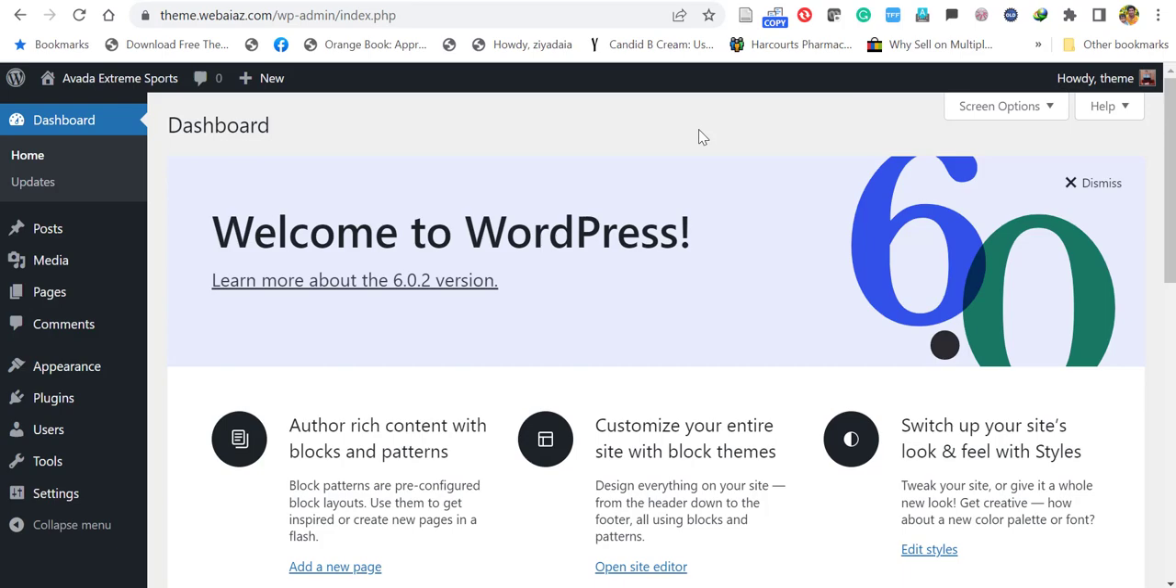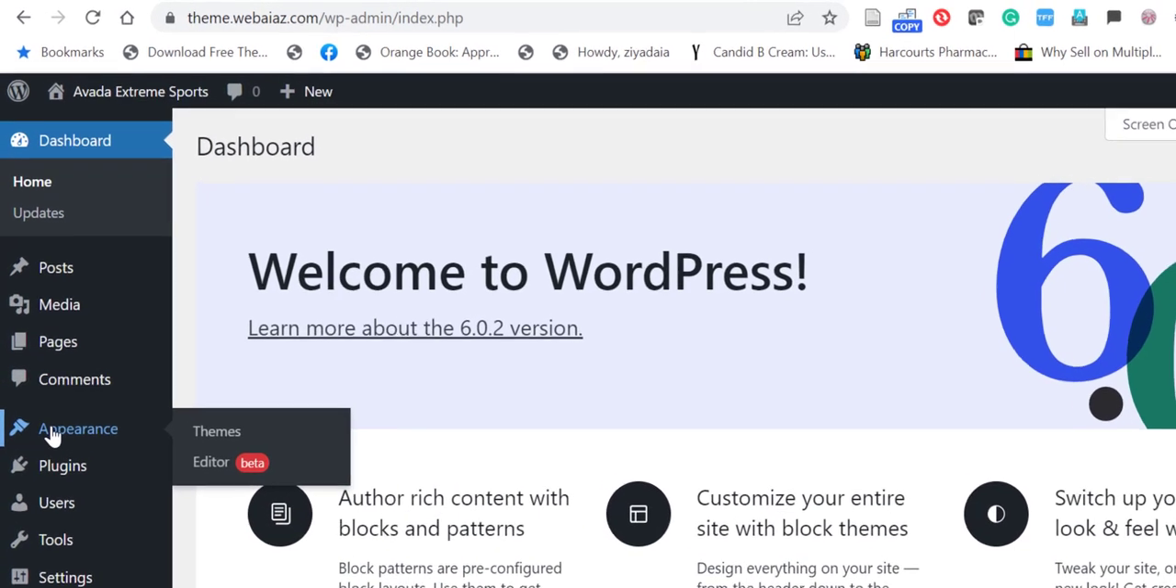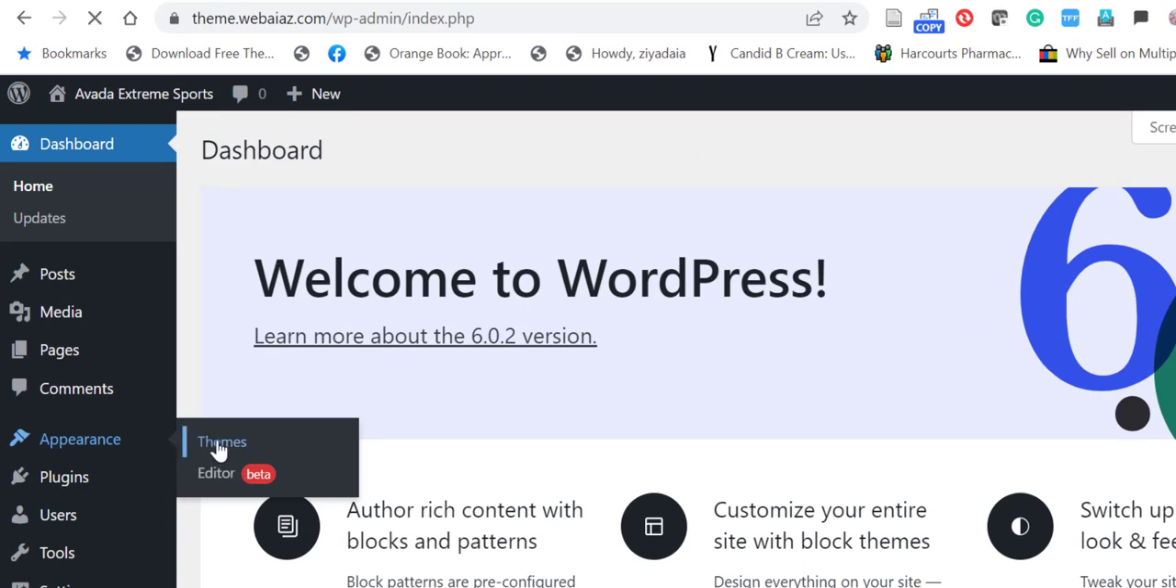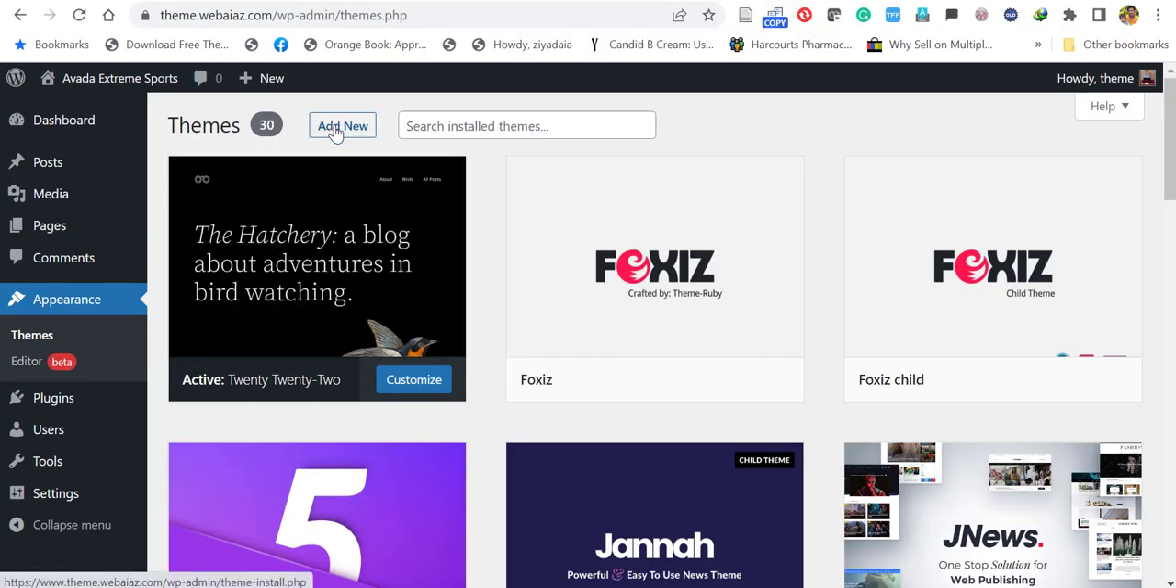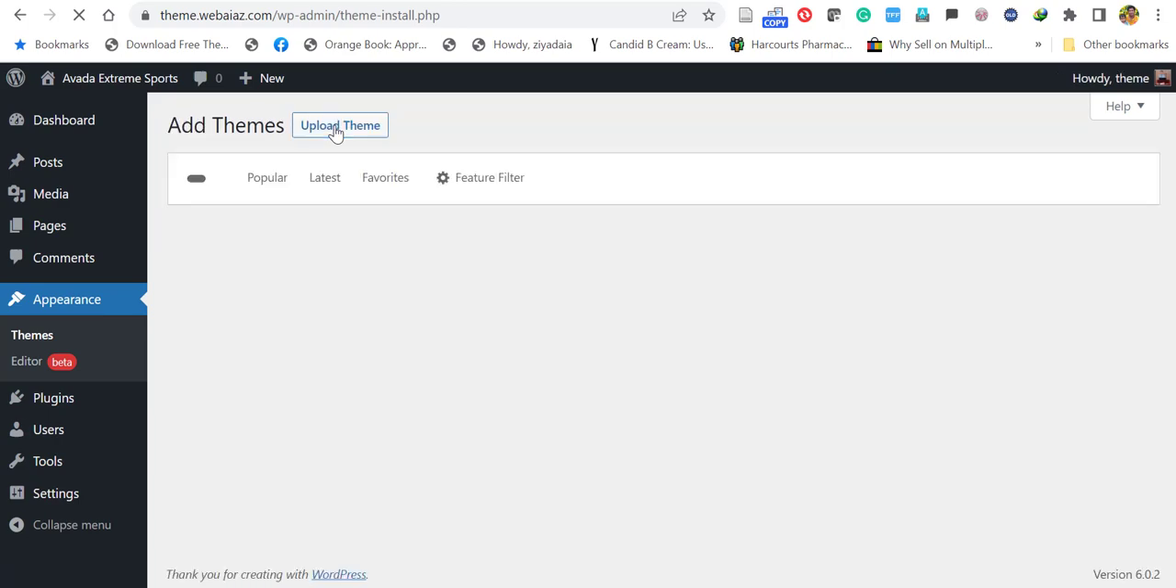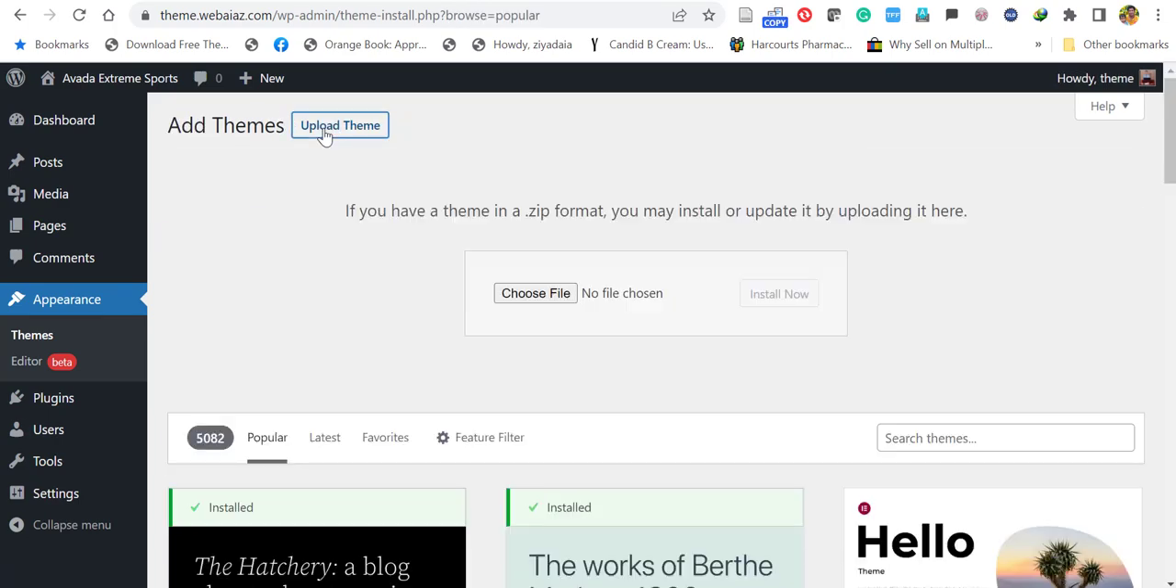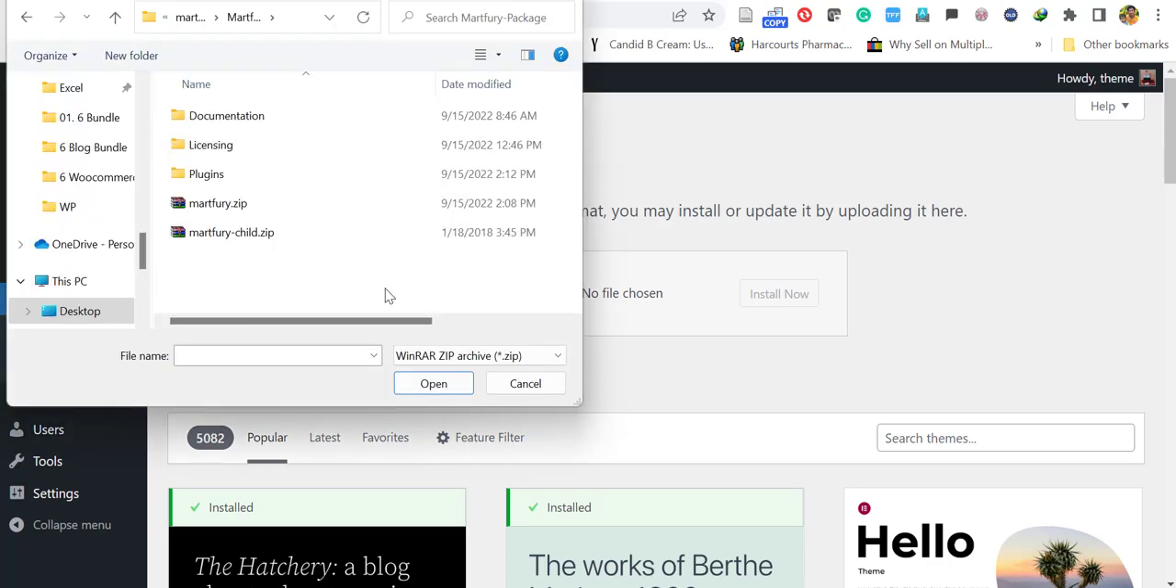To install Martfury theme, go to your WordPress dashboard, click appearance, select themes. Now click add new. Then click upload theme, choose file. Go to the Martfury purchased folder. There you can find Martfury core and Martfury child theme.